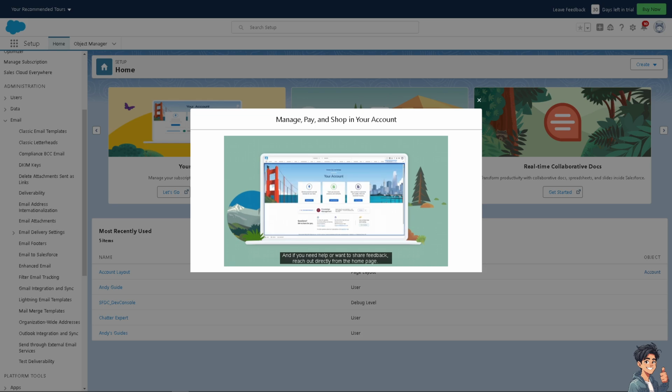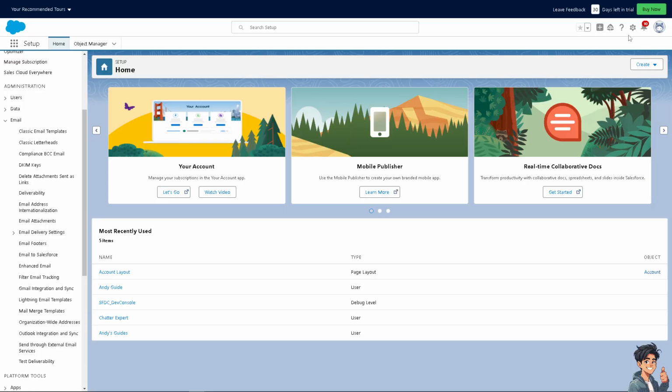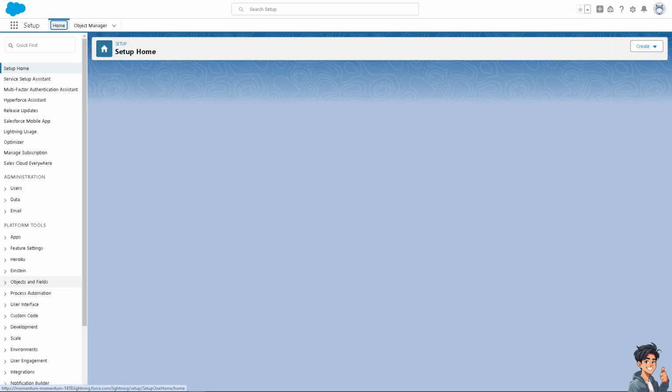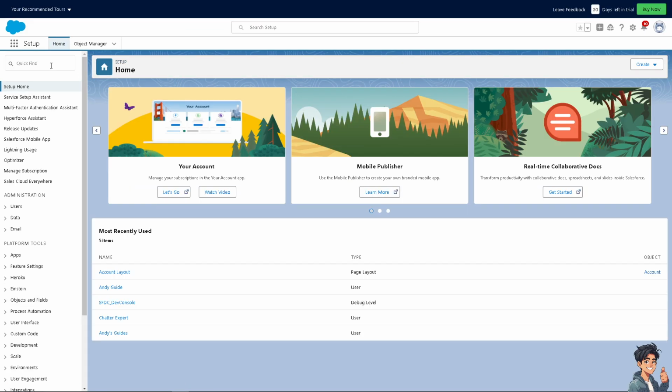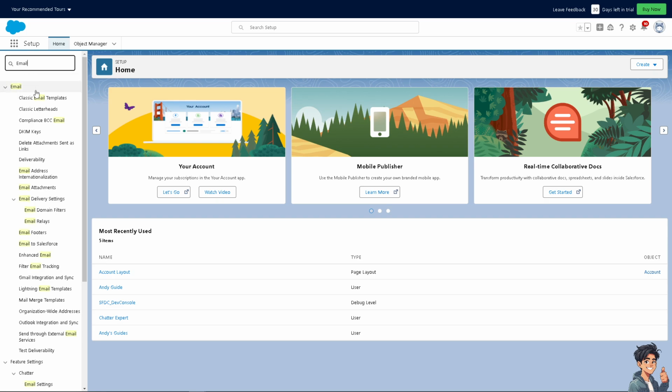Now, what I want you to do is click on the cog icon setting here, the quick access, and go to setup. Once you're here on the quick find, you can type in email. You see, there's going to be a lot of options. There's the classic email templates, classic letterheads, and a lot more. But of course, we're going to click on the new email template or classic email templates.